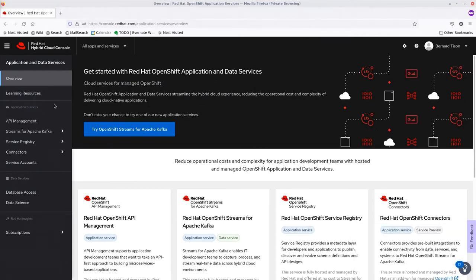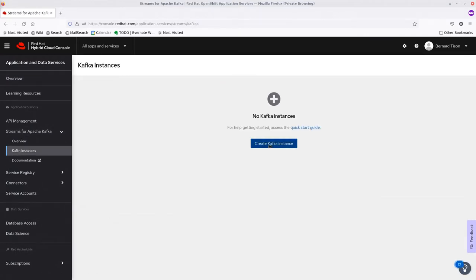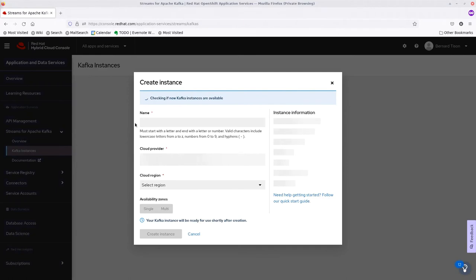OpenShift Connectors is tightly integrated with Streams for Apache Kafka. So the first thing I need to do is to provision a Kafka instance. I can deploy a trial instance free of charge, which will remain available for 48 hours. To do so, I go to Streams for Apache Kafka, Kafka Instances. I can create a Kafka instance.